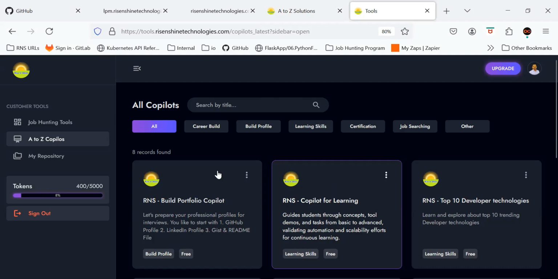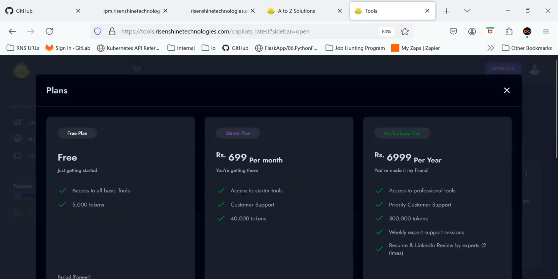But let me talk about tokens before that. By default, in the free edition, you get 5,000 tokens. These tokens are used up based on your usage, and once you reach 5,000, you cannot access the tools. If you'd like to upgrade, you can click upgrade and look at the monthly subscription, which is $699 per month, where you get 40,000 tokens. We also have a yearly plan.